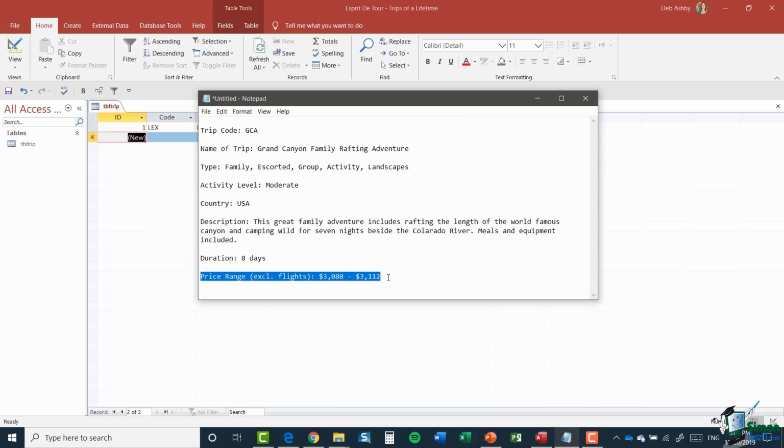You can see the price range here, excluding flights, is $3,080 to $3,112. Essentially, if you have a price range, it should be stored as 2 separate values, so a minimum price and a maximum price.